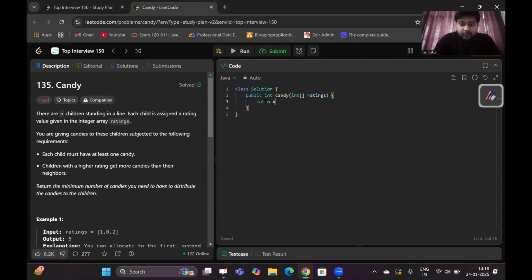What we will do first, we will extract this ratings dot length into a variable. After that, we will take two arrays of equal size, left equal to new int of similar size, and we will take right one of similar size. Then we make left of 0 equal to 1, because it is the extreme left and before this there is no element, so we will simply keep it as 1. And similarly, for the extreme right, we will keep it as 1.